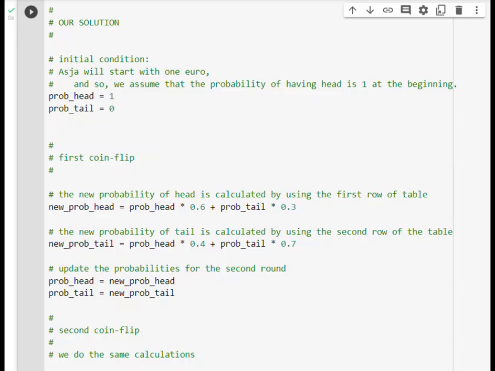To this, we add the probability of getting a tails, which we had initialized at 0%, now times 30%, which we got from the first row of the table, the sum of which becomes our new probability, as stated previously. In a similar fashion, we calculate the new probability of getting tails.